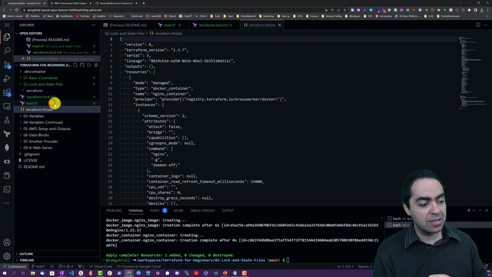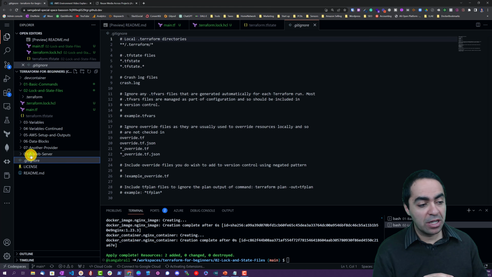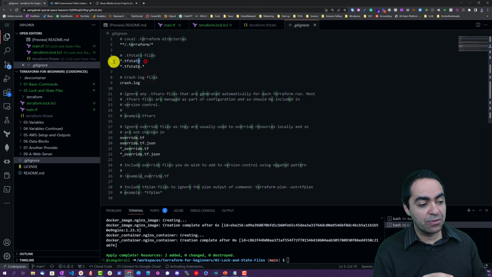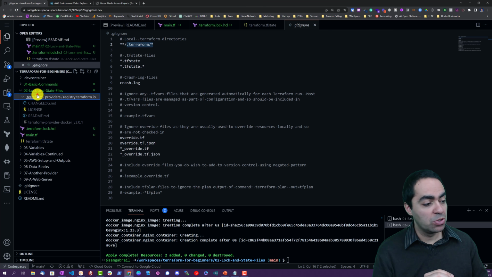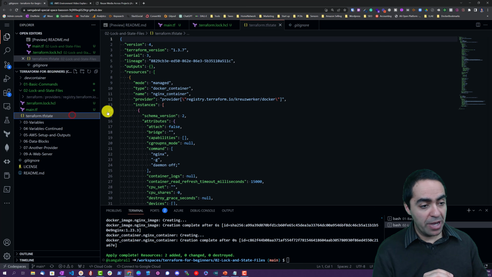The next one is the Terraform state file. Now this is a sensitive file, and that's why you see it's grayed out here, because in my .gitignore you'll see all the state files are ignored when we're pushing into GitHub. Okay, so that's important. Also, the .terraform folder, as you can see, is also not to be pushed into GitHub. Okay, so back to our state file.